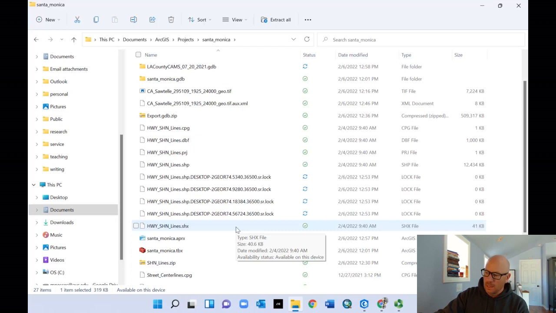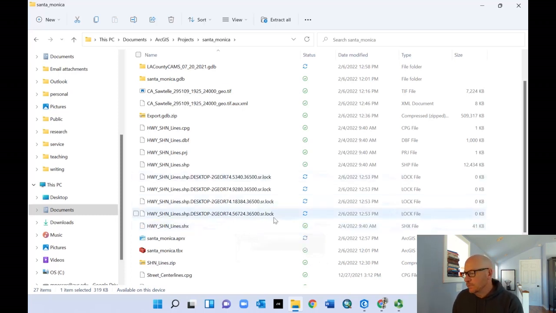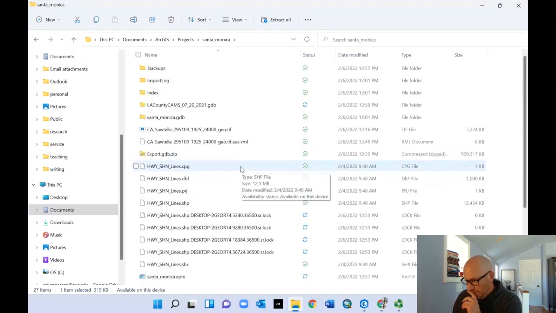It puts in this lock file so that I can't move it, change it, or somebody else who's on the same network can't get in and change or destroy this stuff. So that just happens. When I close ArcGIS, those should go away. Those should vanish. So those are like temporary things here.